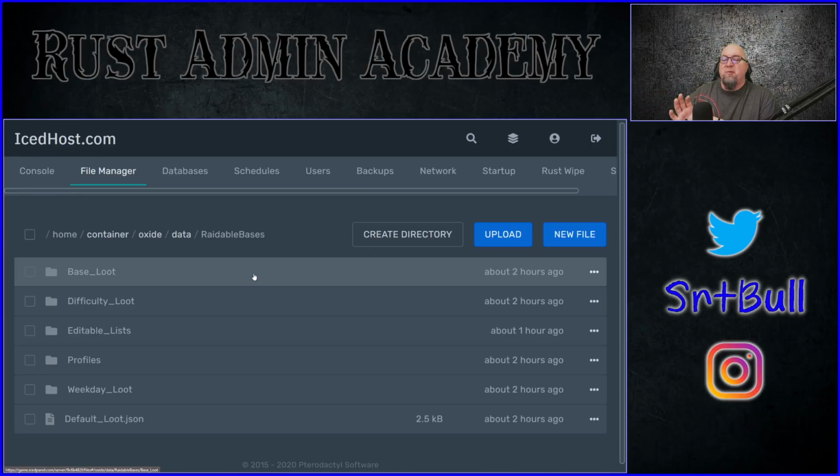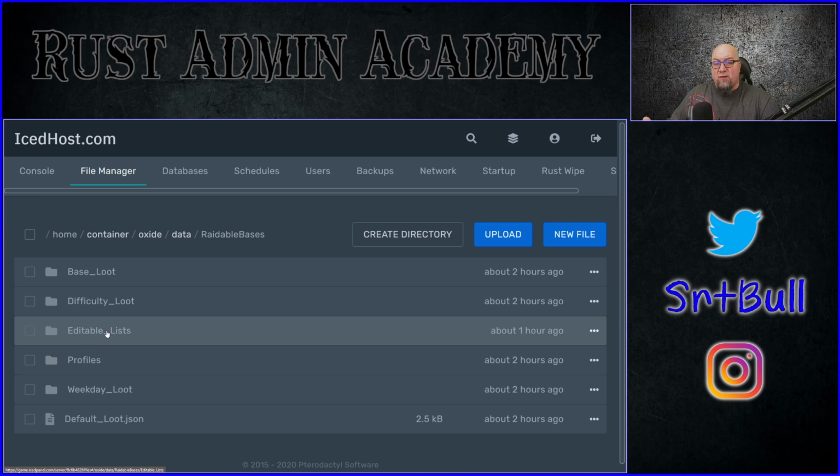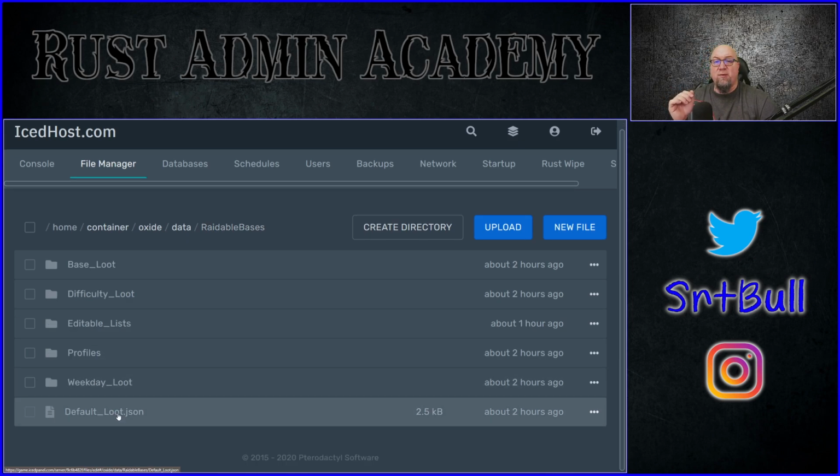Don't get overwhelmed by this. When you see this data folder, it looks like a lot of information, but if you break it down actually into individual folders, it's not that big a deal. I didn't even touch on the weekday loot, but you can do the exact same thing. So you go into your editable lists, you create your loot table in there, and then you transfer that information into your weekday folder, if you set up your initial configuration so that you had different loot tables for different days of the week.